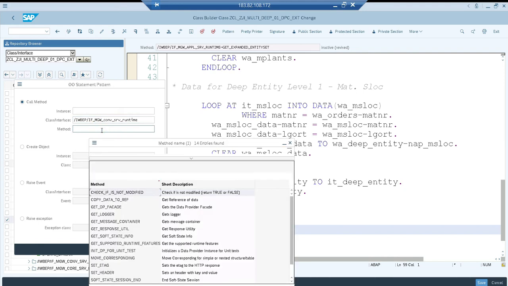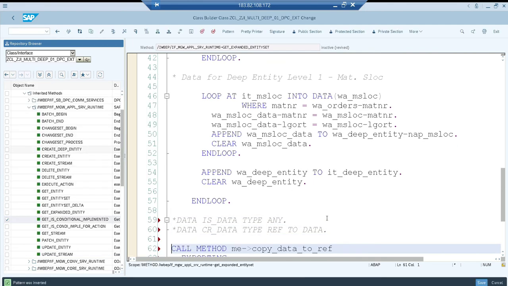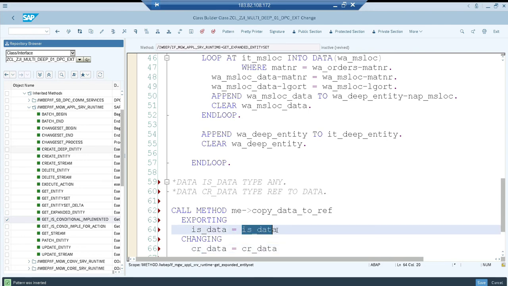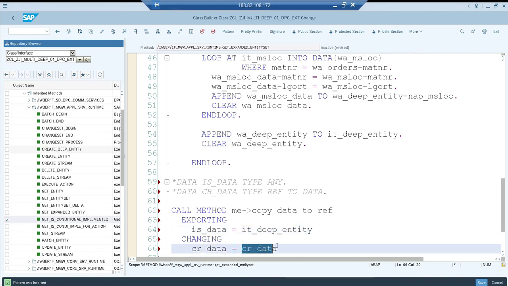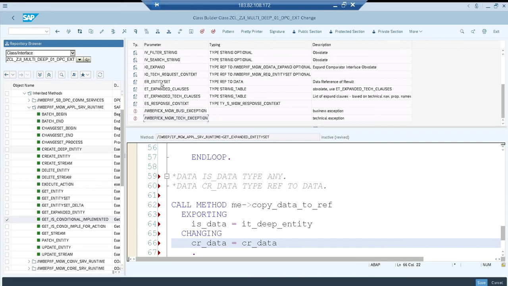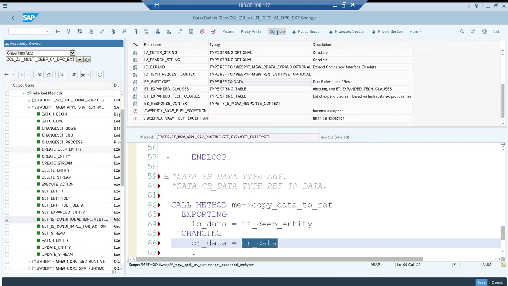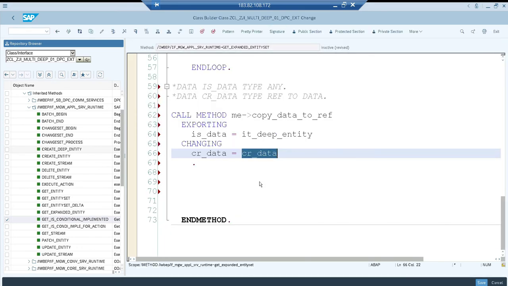and F4 you have to take copy data to ref. So this is a class and method. So your input exporting data from this method as IT deep entity, and go to the signature, get what is the name they used here. Okay, so this is the ER entity set, and typed ref to data. So type ref to data, that's why we can use whatever internal table is required. ER underscore entity set.